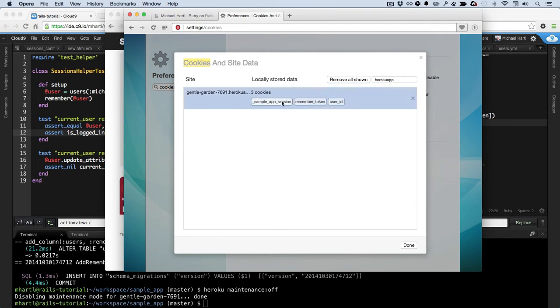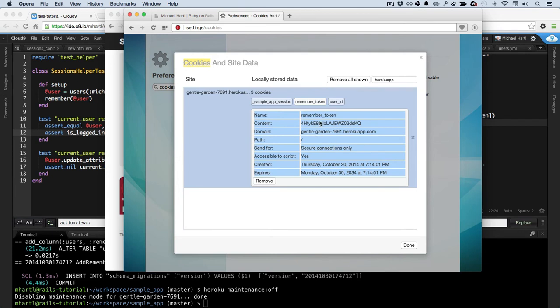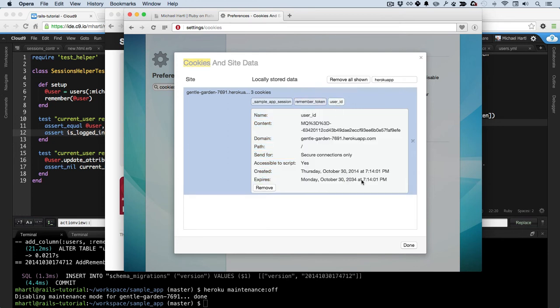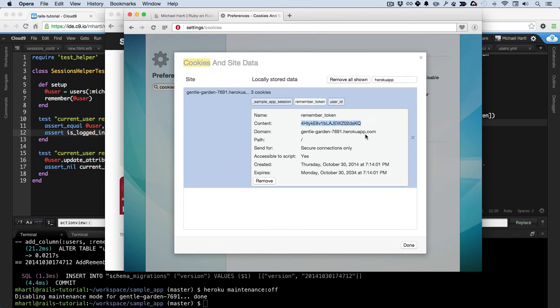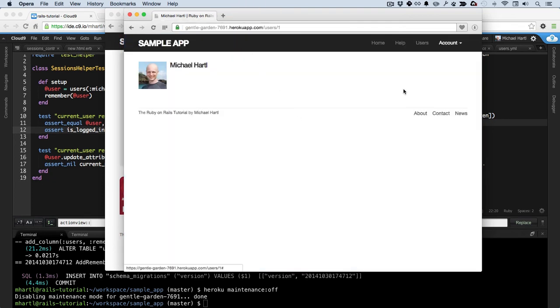Sample app session, this has the regular ID from session of user ID. You can see here, expires when the browsing session ends. Then Remember token, which expires 20 years from now. And the user ID, which also expires 20 years from now. You can see the content here is encrypted. This is not just the plain user ID, but the token is just the token. And of course, we can log out.